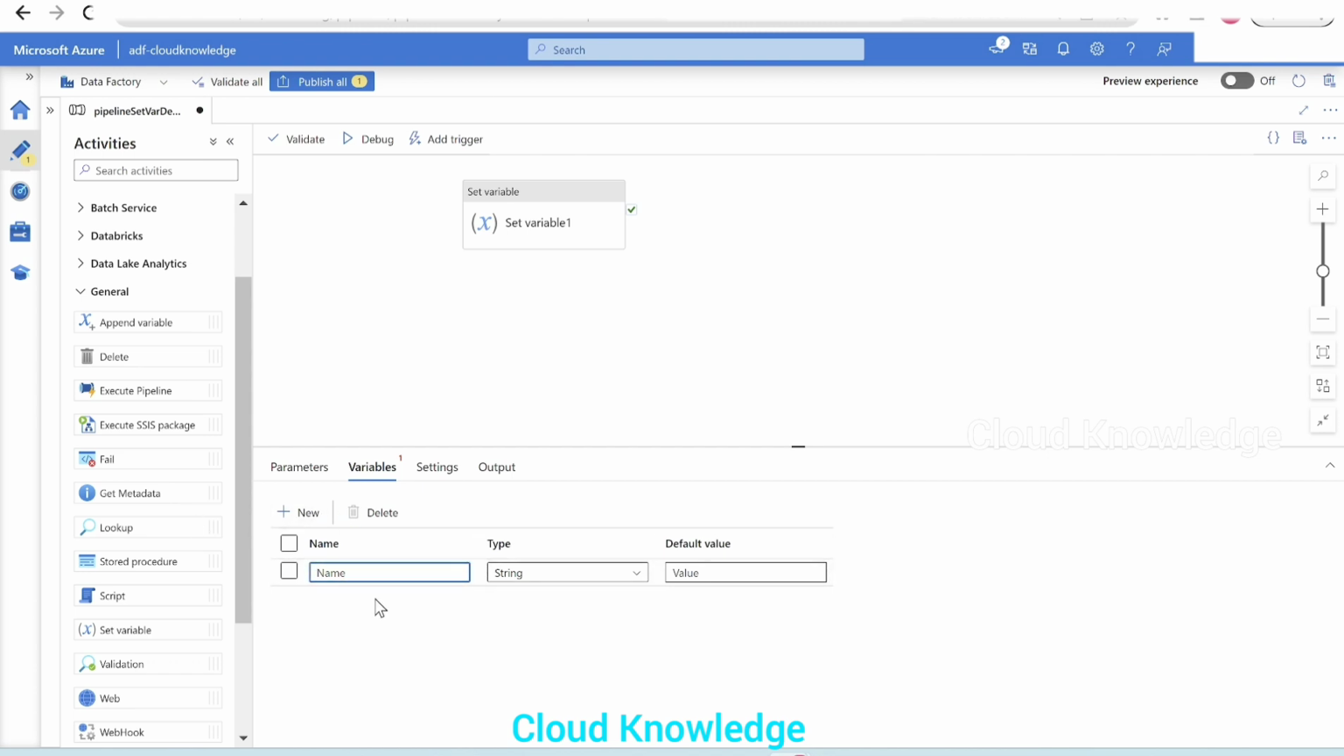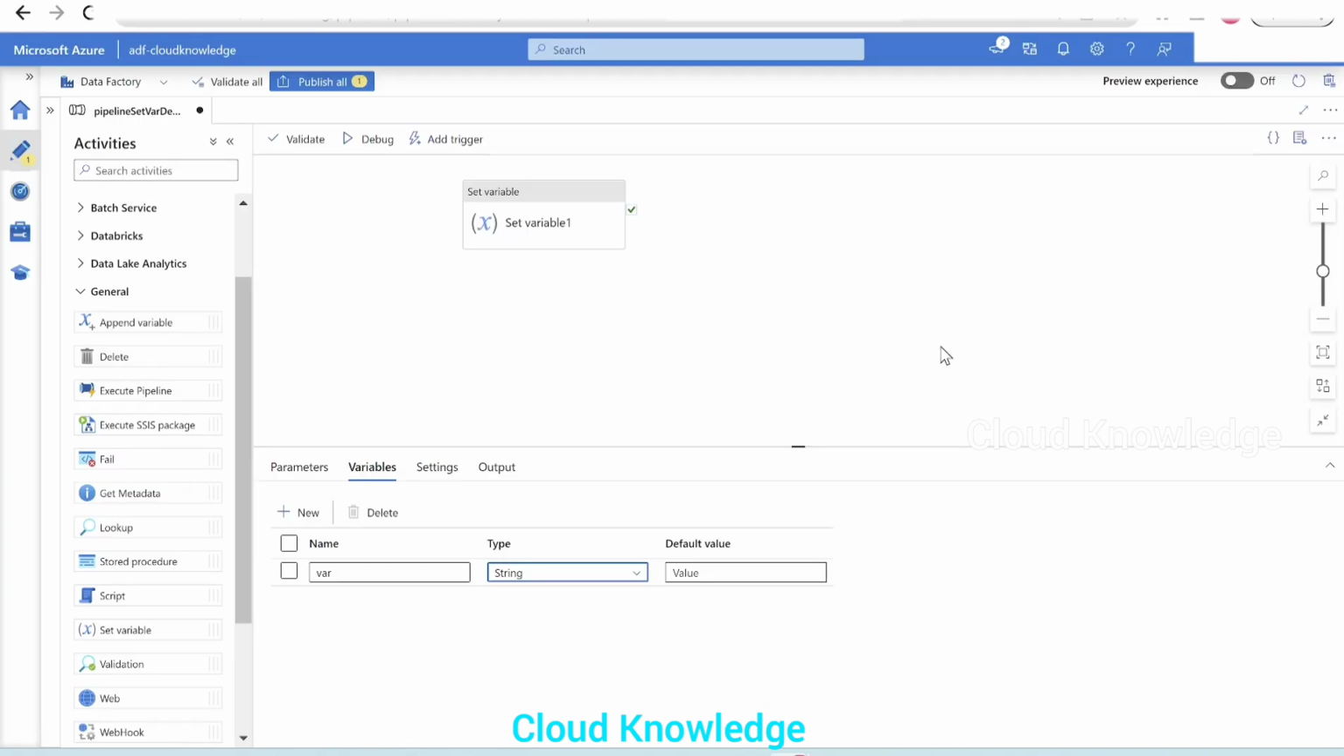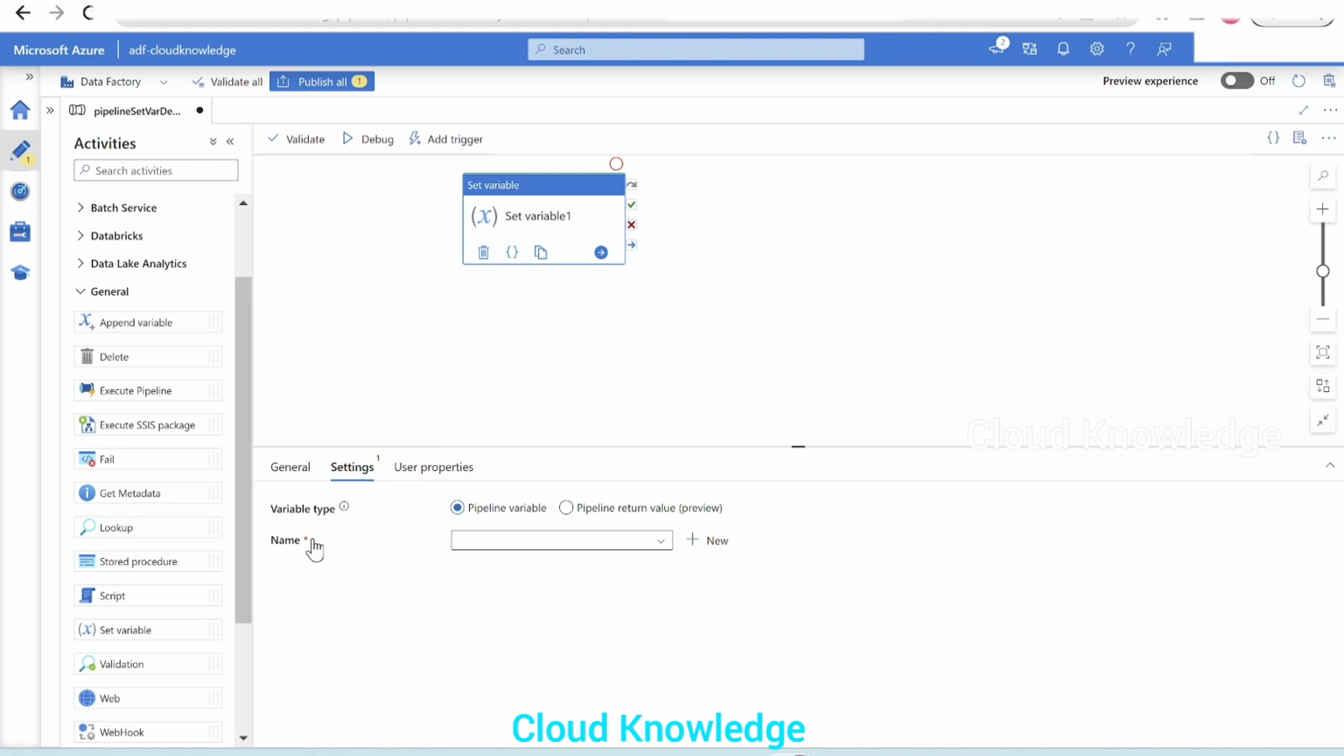Let's define a new variable called var. If we go to the type, here we have three types: string, bool and array. As we read in the official documentation, the existing variable should be of type string, bool or array defined in the Data Factory or the Synapse pipelines. So this we did. Now we'll go to the set variable activity, and when we open the drop down for the name, we'll see var.